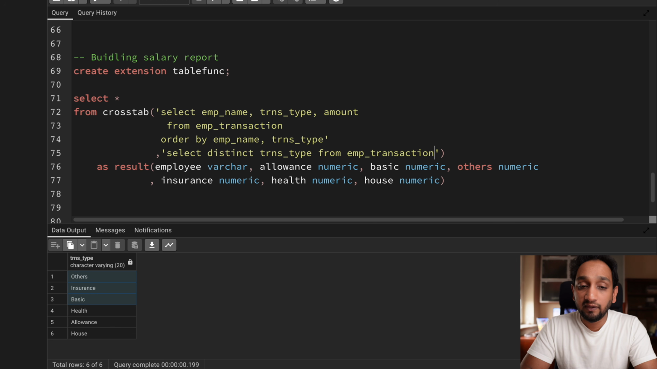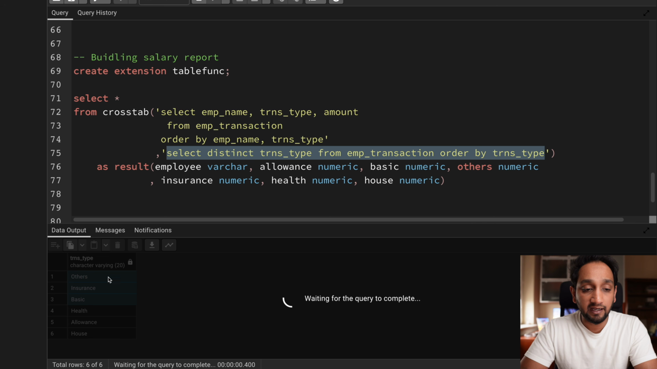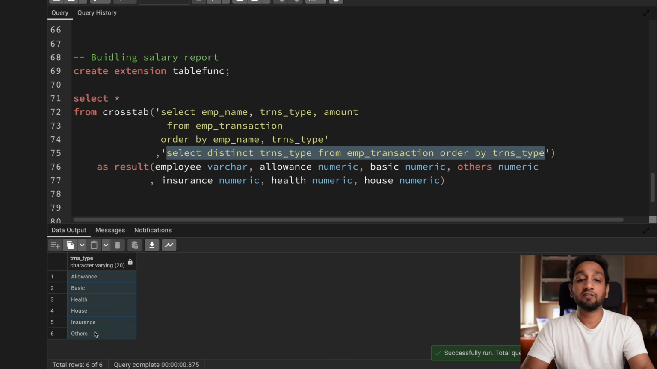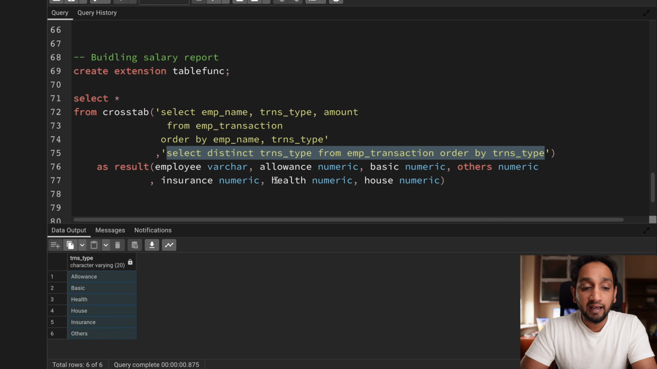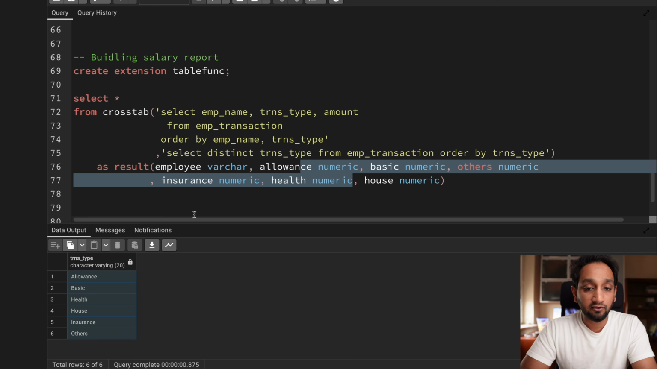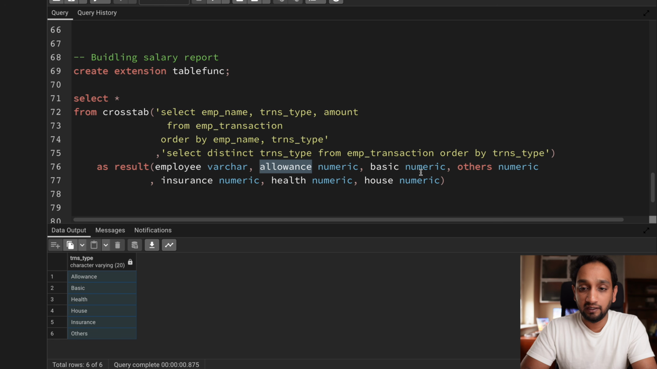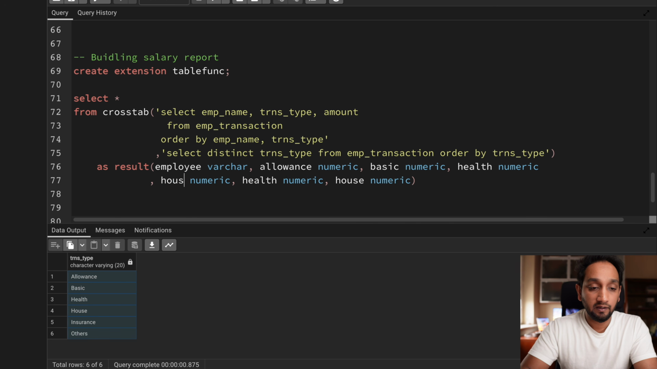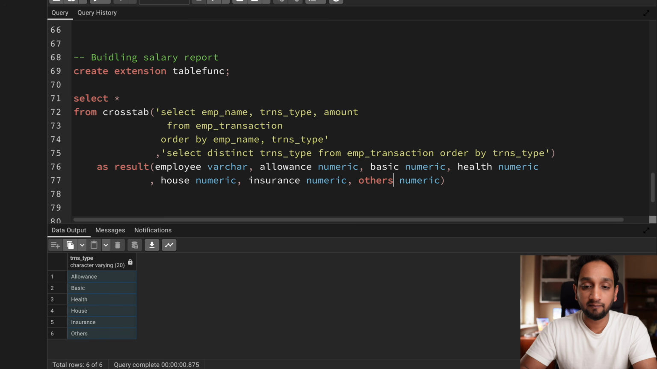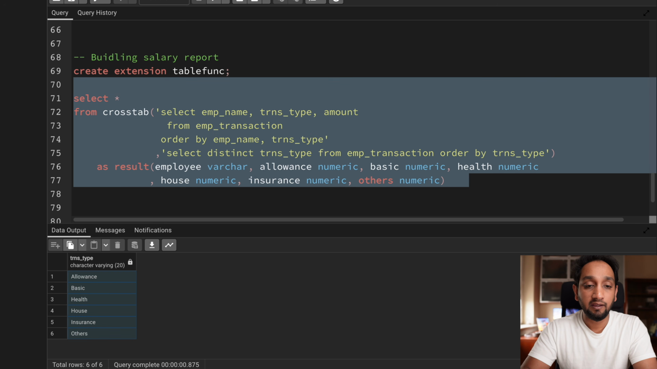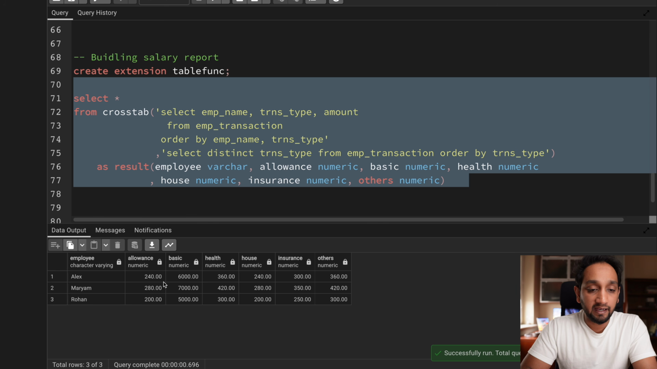So in order to fix this second argument here, I could just use an order by here. I don't need the employee name, but I'll say order by transaction type. If I do this, now you can see that it will follow the proper order, that is allowance, basic, health and everything. I'll follow that same order here. So allowance is first, then comes basic, then health, then house, and after that is insurance, and finally others. Now if I run this query, you can see that I think it is fine.